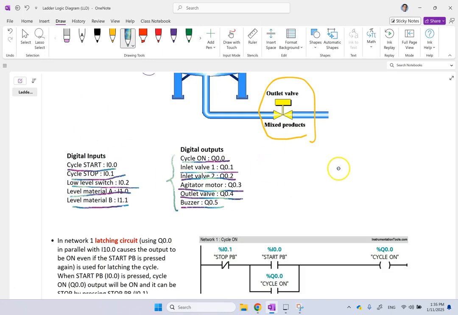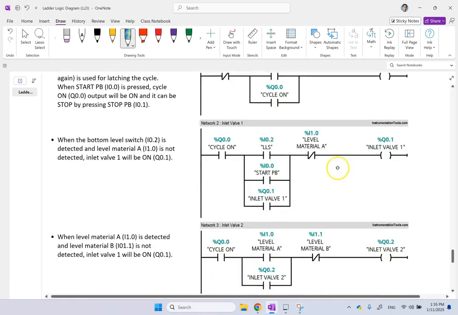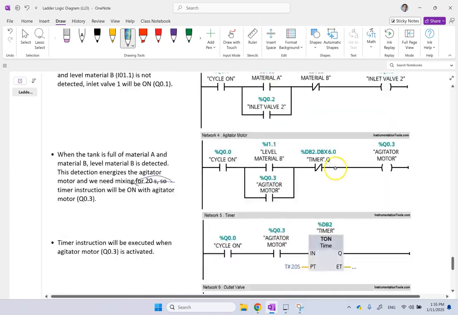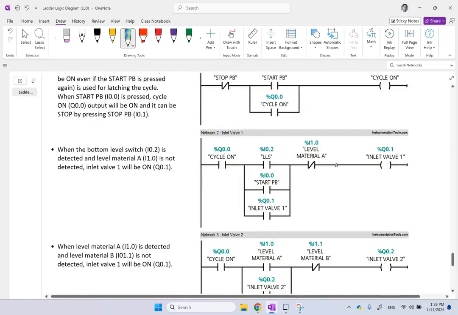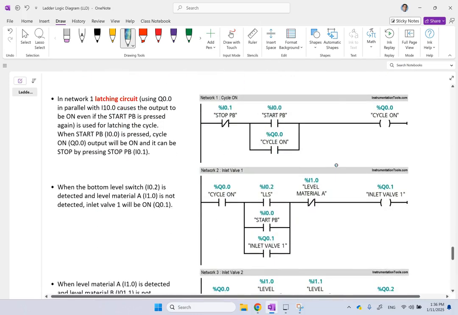So this is how you want to write the logic with a bunch of networks. And here you see that there are 9 networks. Why? We're going to talk about it. But this is the summary of what we need to do.